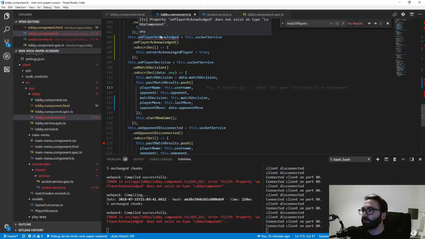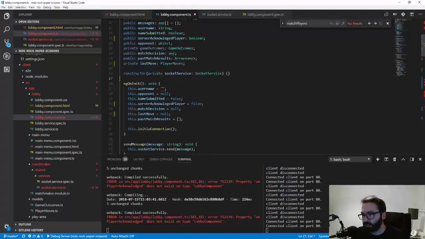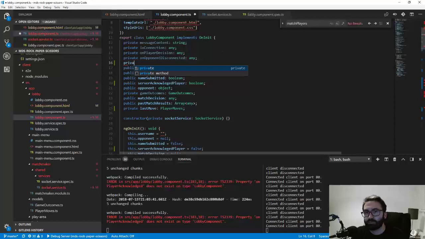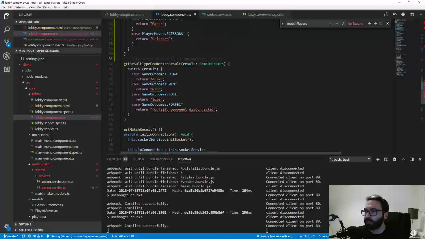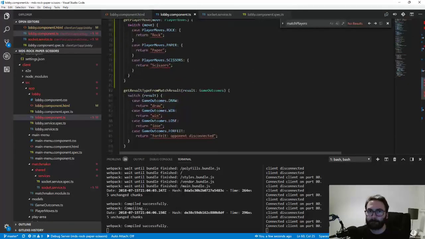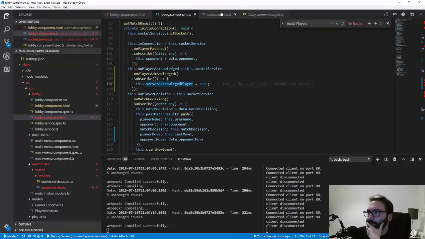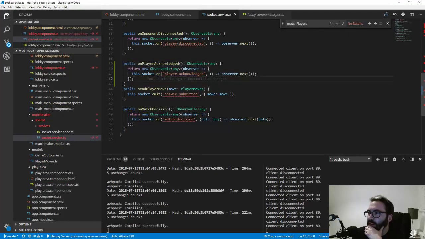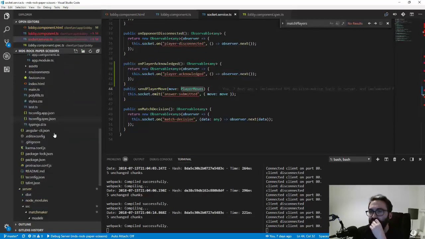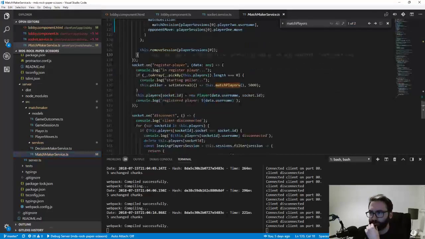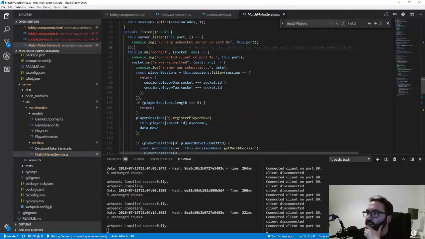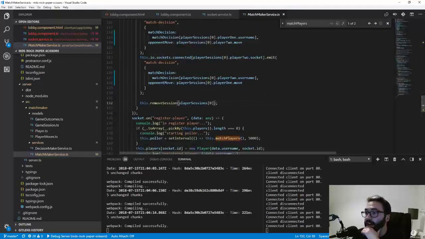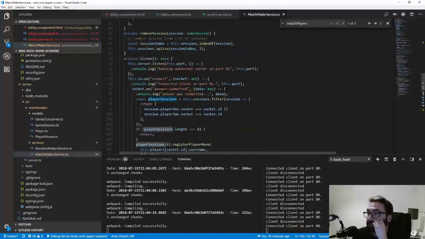So on player acknowledged, we still need to find that just above the constructor. On player acknowledged, and we've got our player acknowledged. Yeah, so now we need to implement that in the server. And the way we do that is we look at connect, and we've got the part where the player got added to the list of players.